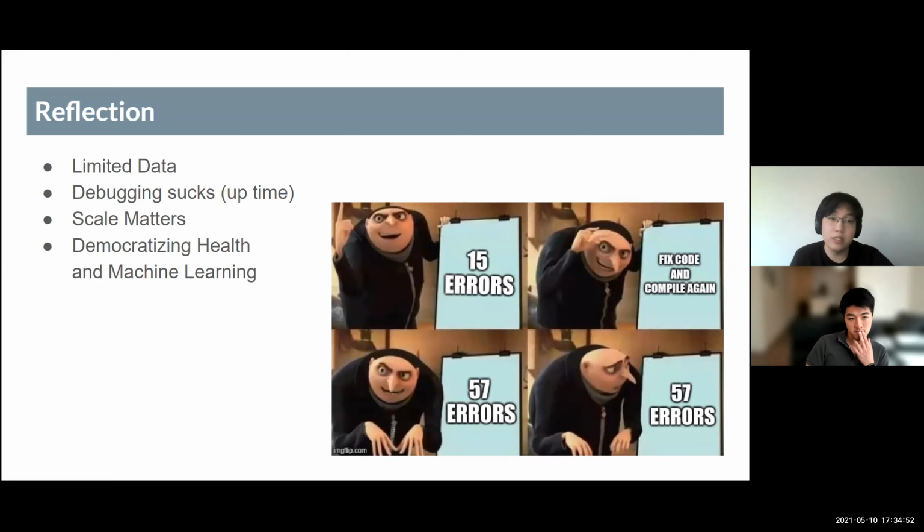Also, debugging really sucks and also sucks up a lot of time. We spent so much time having to piece together all these APIs and libraries. And that's something to really take into consideration when making this kind of stuff. Another thing is, scale really matters. Figuring out how to get things from local to the cloud and the web, there are definitely a lot of considerations we have to take into account, like how much RAM and how much compute do we have?